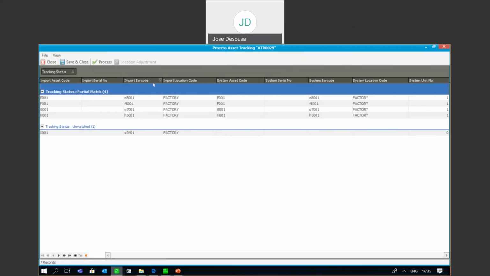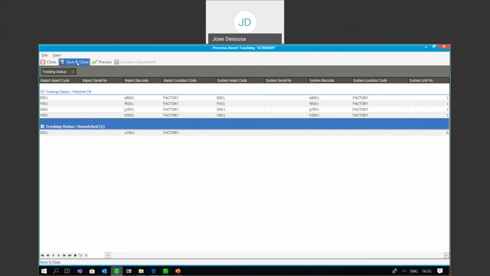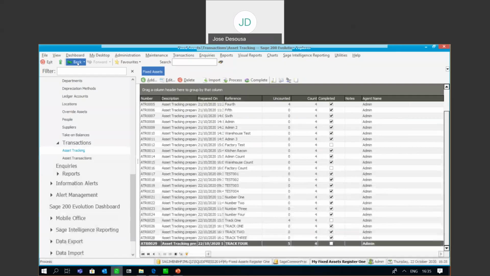So we can say process, save and close. And let's just look at the report. We've got our asset tracking report there.